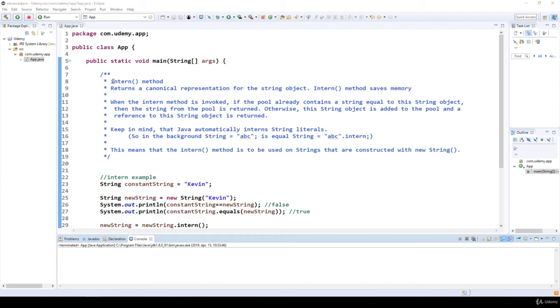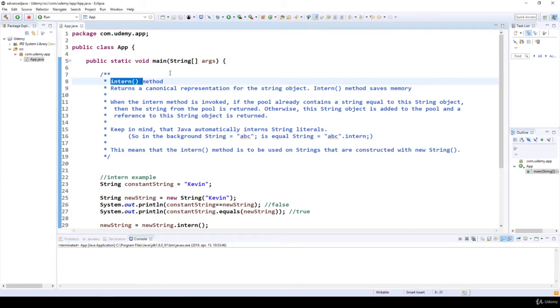In this lecture, we are going to talk about the intern method. This intern method returns a canonical representation for a string object. The intern method may save a lot of memory for our application. So what is it exactly?